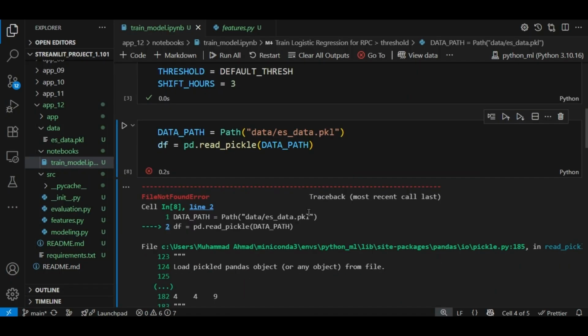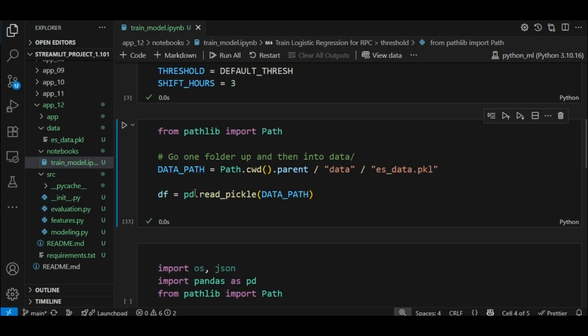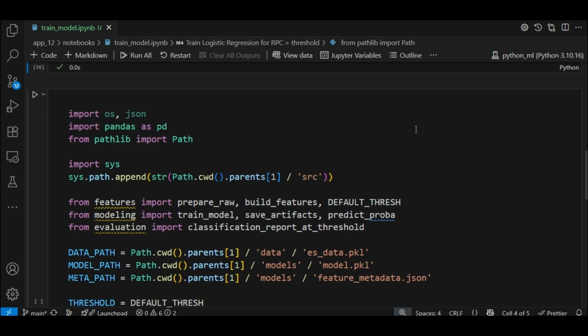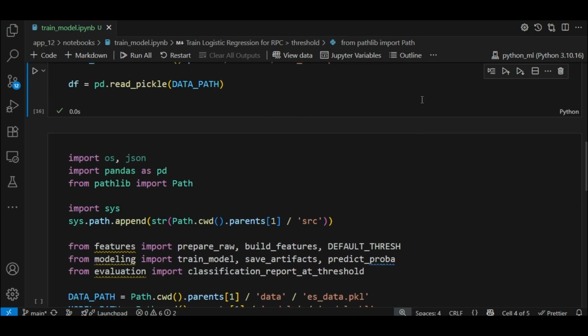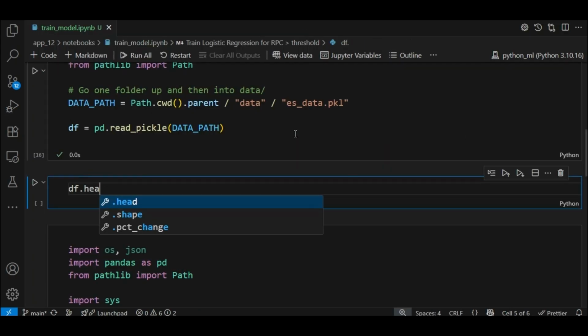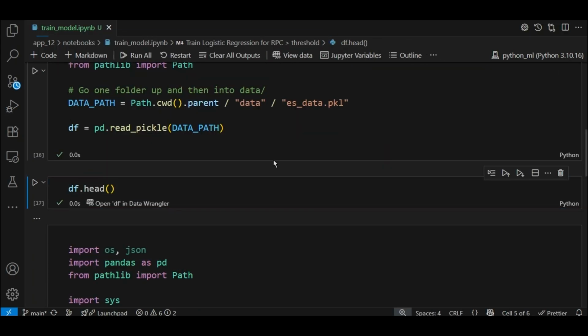Okay, let's solve this error. We need to take the error and go to ChatGPT. I solved the error with this code. Now this time it is working. So we need to run the next code. First we need to check the head of this dataset.